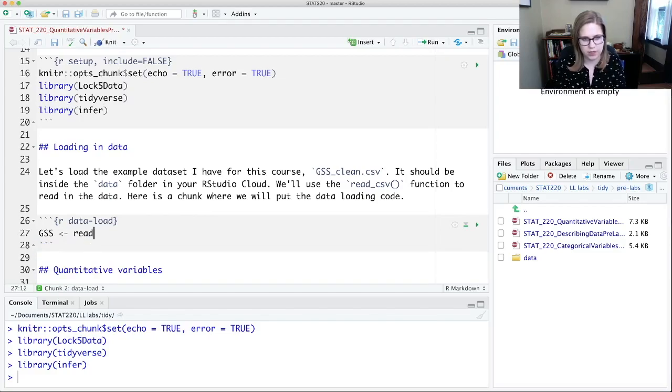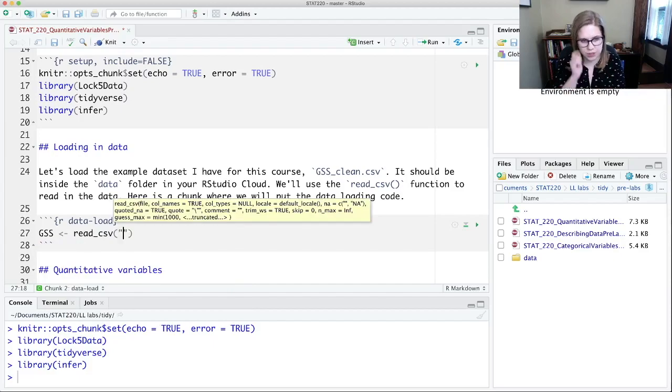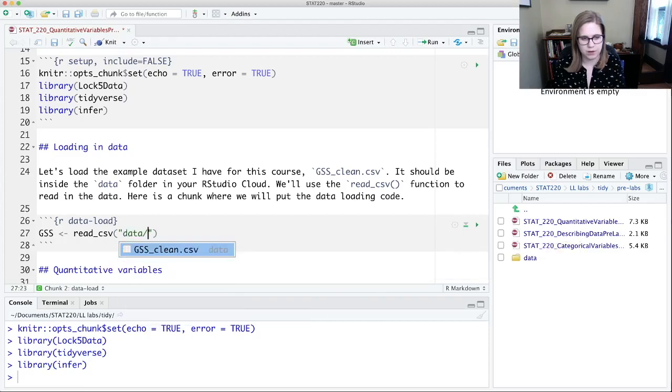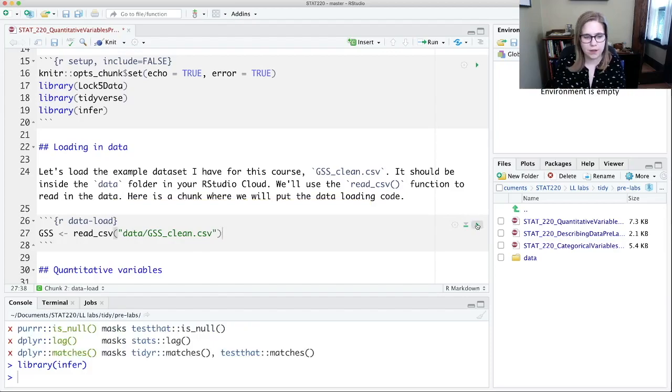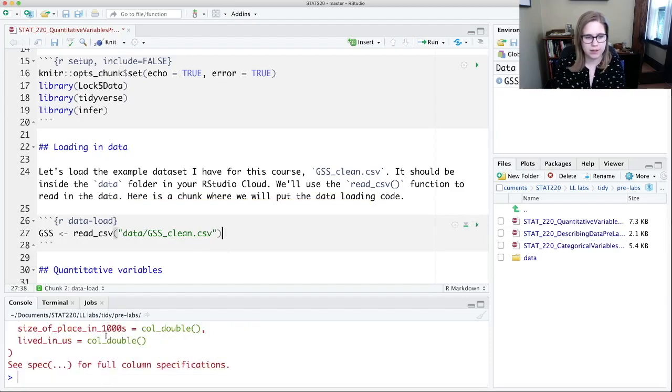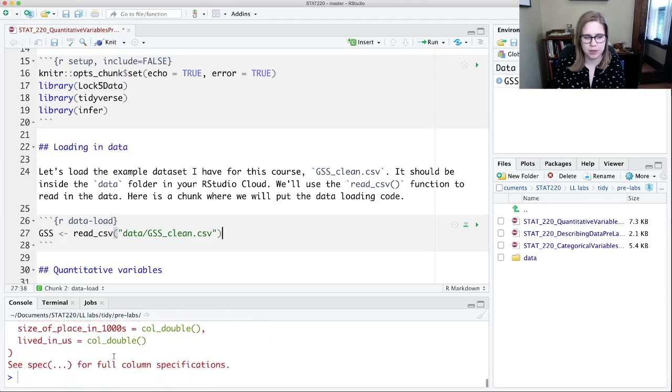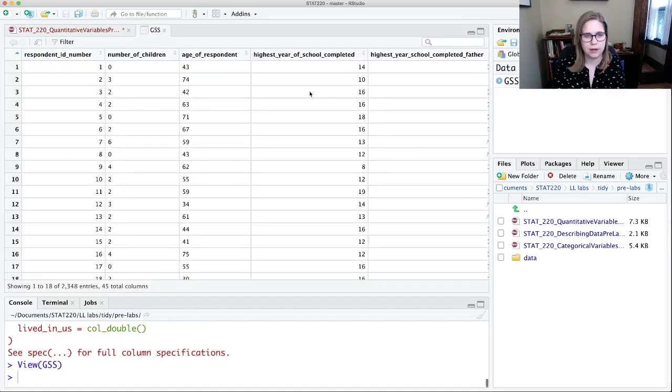That's going to be read underscore CSV, parentheses, and then quotation marks, and then hit tab. Probably you can get into the data folder, and then it's the GSS clean.csv. And then I could press the play button and that data would get loaded in. I might see some messages being printed out, but then I would see my data appear in my environment, and I could click on it and it's going to look the same as ever.